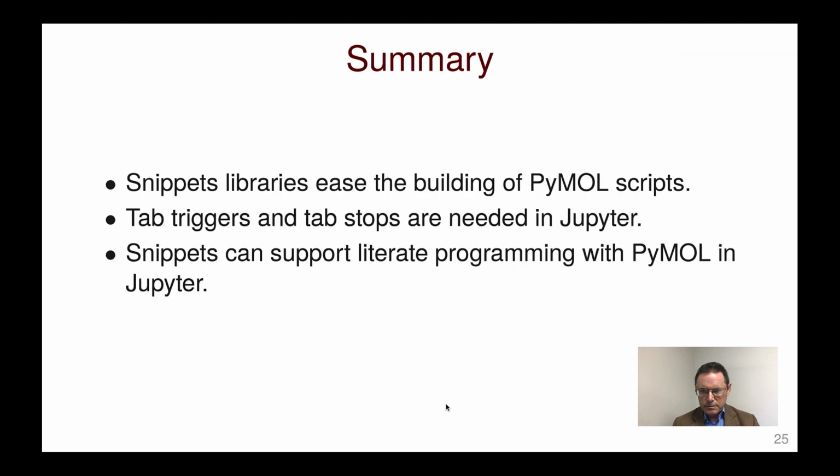So in summary, snippet libraries can ease the building of PyMOL scripts. The tab triggers and tab stops are needed in Jupyter, and snippets can support literate programming with PyMOL in Jupyter.